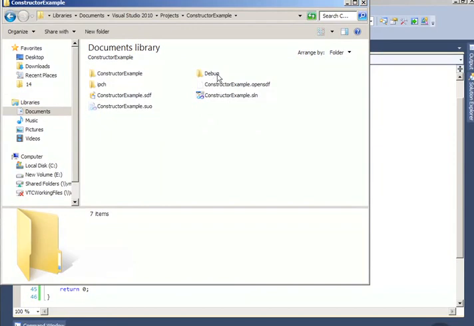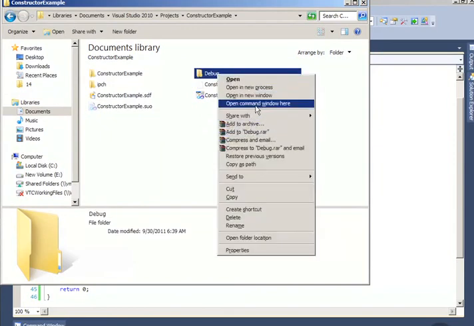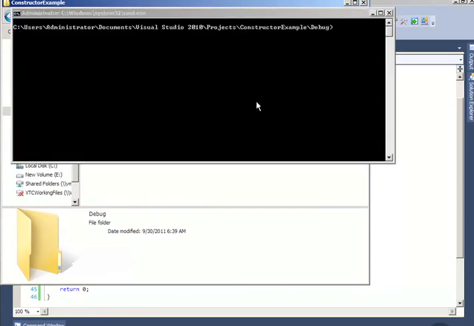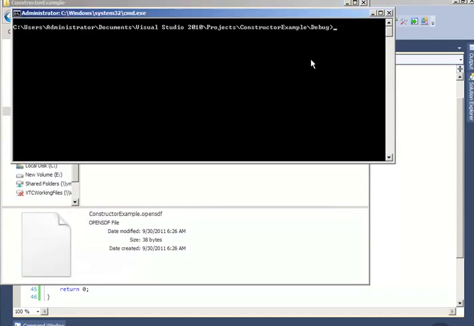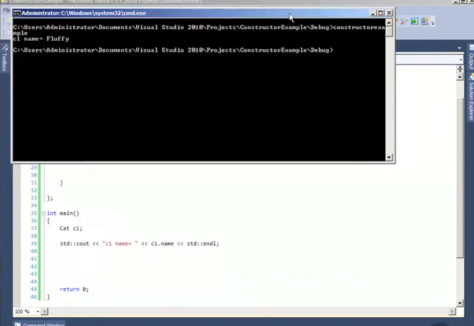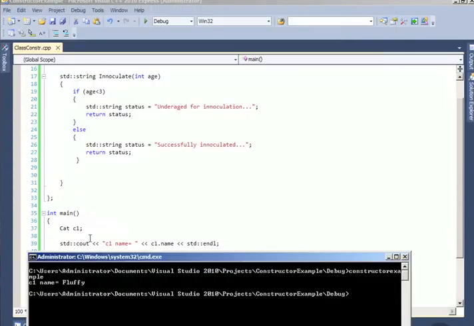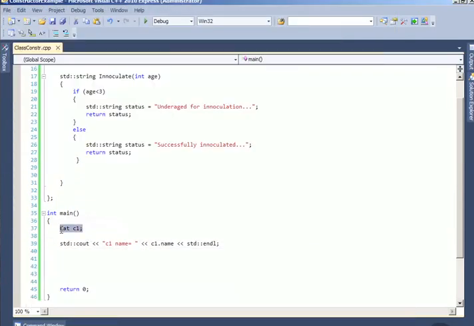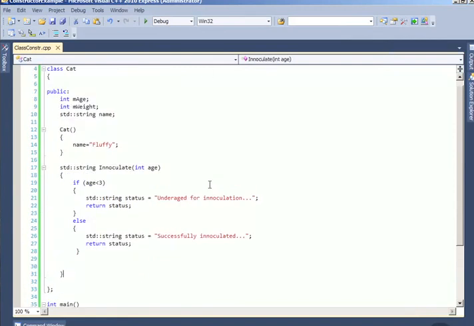I will hold down my shift key, right click on debug because I am in Windows 7, and I will open the command window here. And now I will call the constructor example, and you'll notice that the name is already Fluffy. Okay, all I did, let me make this go away and drag this down so we can see it. All I did is created an instance of the cat class, and the name is already set to Fluffy. Why? Because I used a constructor.